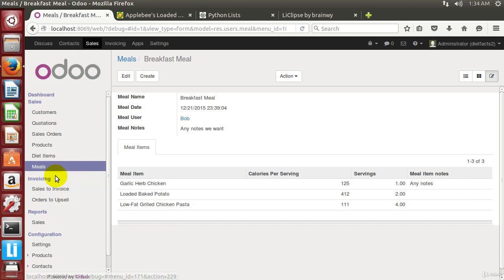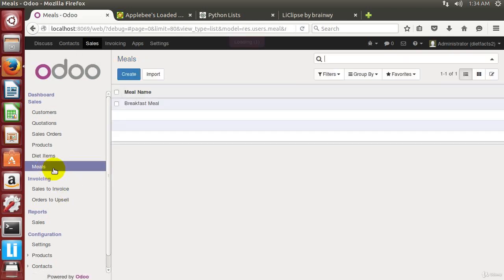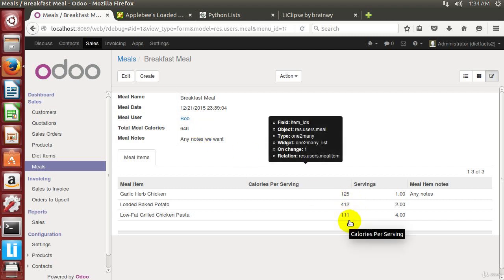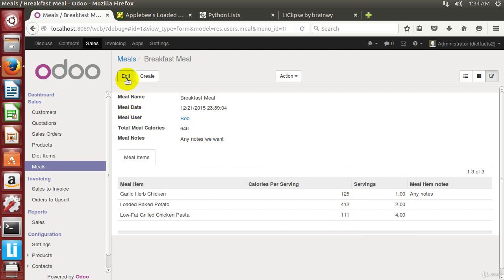Let's jump over to our meals. Something to keep in mind: watch what happens when we go in here. Look at what happens. Boom, 648. There it is. It's added up and totaled our calories. So it saw that change, applied it, and knew we needed to recalculate that field.